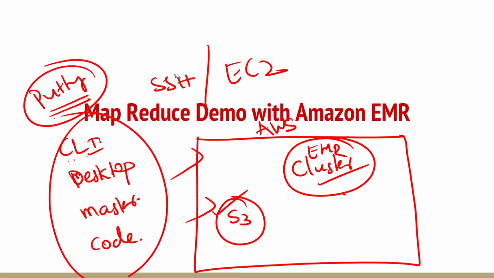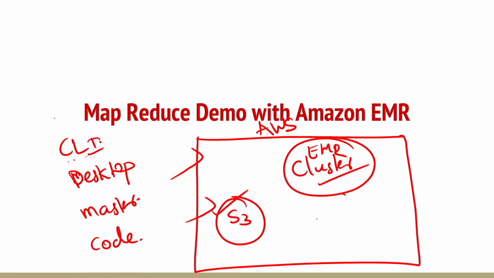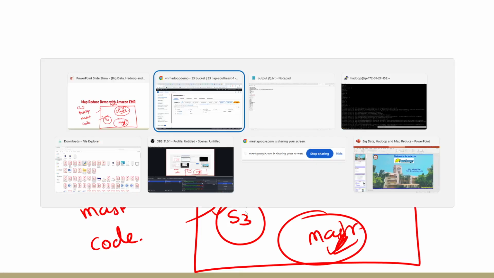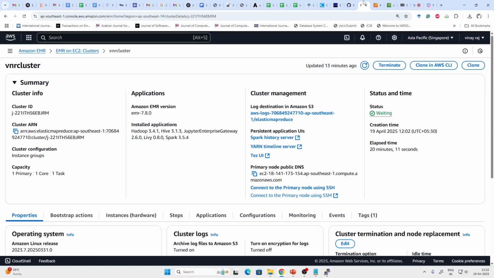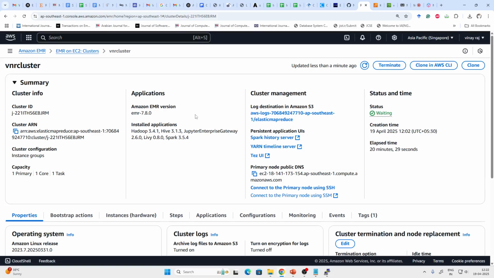Instead of creating a key value pair and connecting through SSH, instead of doing all this, why can't I have the command line interface? Let the master be here and execute from here. Can't we do that? We can also do that, right? If I go back to our cluster, yeah, this is my cluster, VNR cluster. It is active. I just click on that.